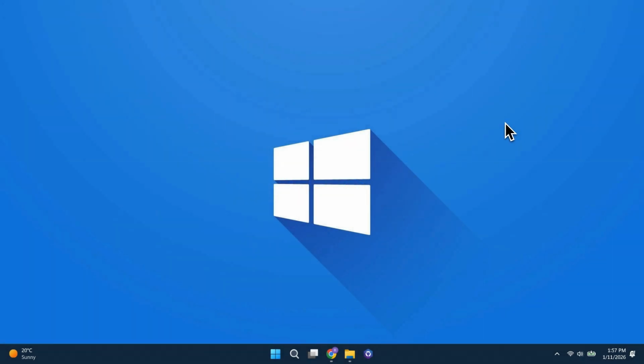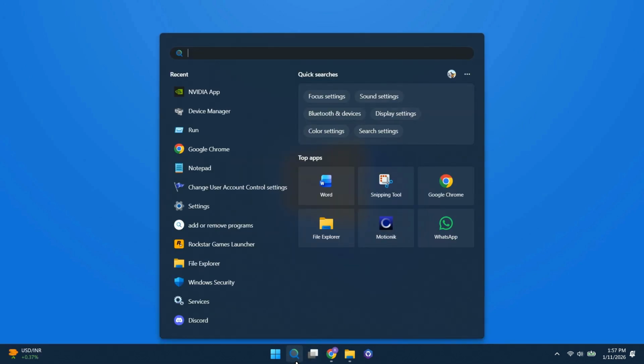Keeping your drivers up to date is very important because it helps your PC or laptop run smoothly and prevents bugs, errors, and performance issues. The first way to do this is through Windows Settings.